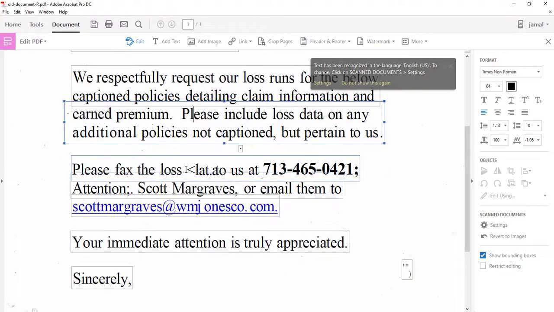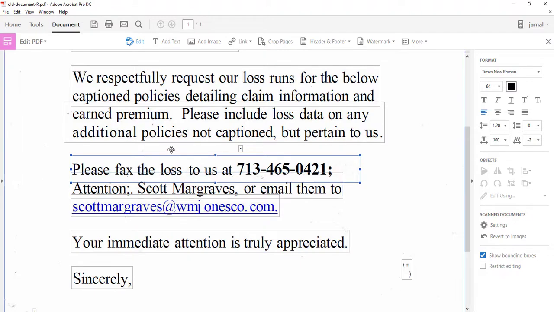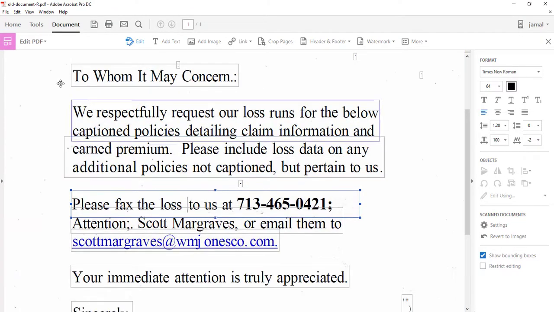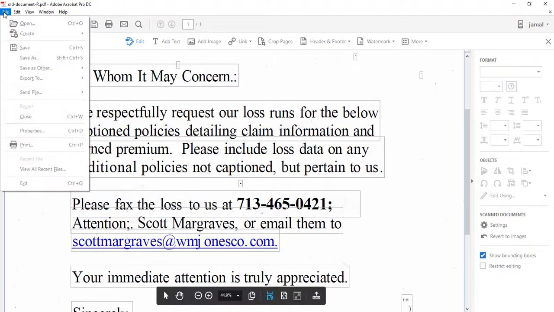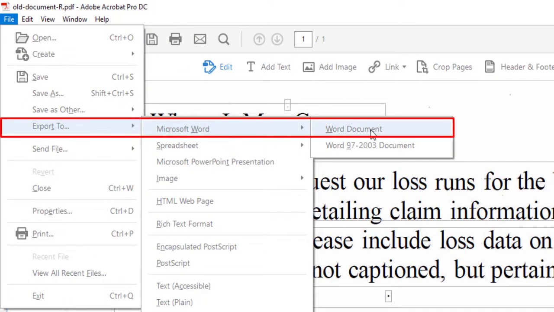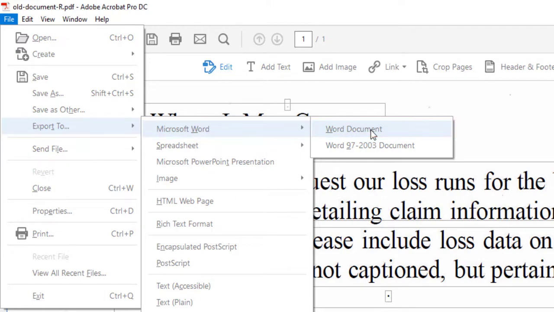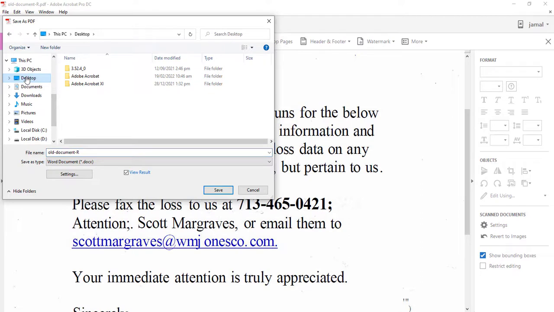I will make some changes in it. You can save this file as PDF after changes. You can choose a different folder to save it. Or you can save it as an MS Word file. I will save it on the desktop. It will show the result after saving. Click on Save. It will convert and save as MS Word.